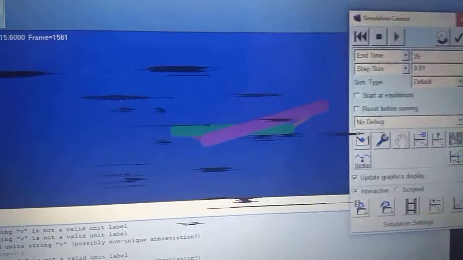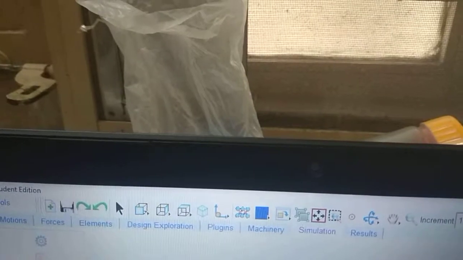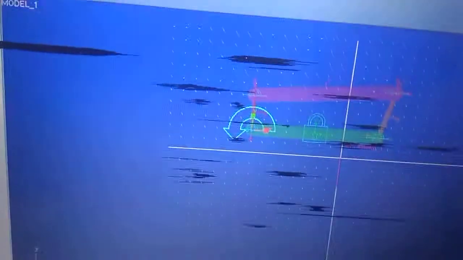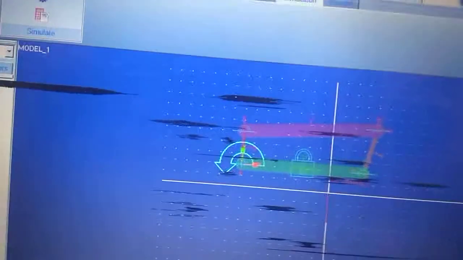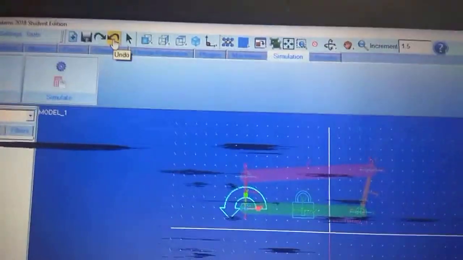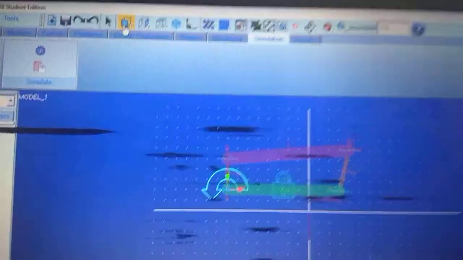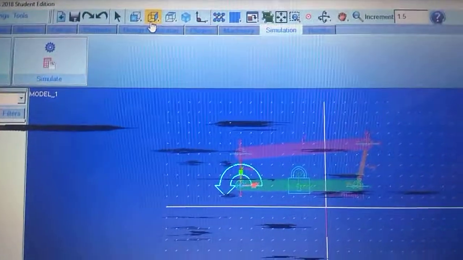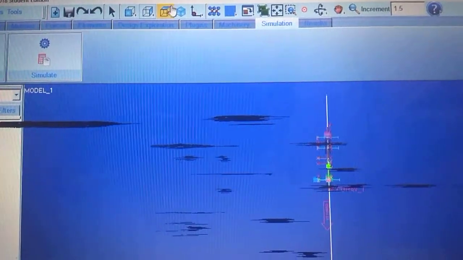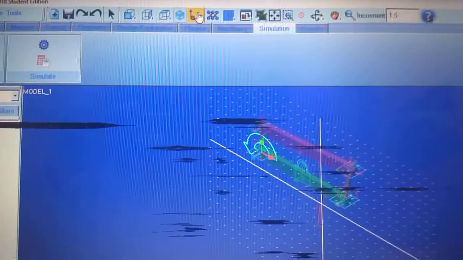Now let's go to something else. You have a lot of buttons on the top here. Let's see what all these do. This is save. This is redo. This is undo. You probably know what redo and undo are. Undo means if you did something and press undo, you'll go back a step. This is a normal select button. This is the view cube. Like you see, this cube is colored in the front. So if you click that, you'll get the front view. If you click this, you'll get the side view. If you click this, you'll get the top view. If you click this, you'll get the isometric view.